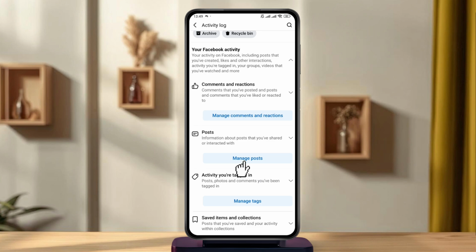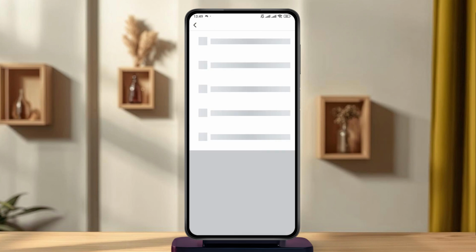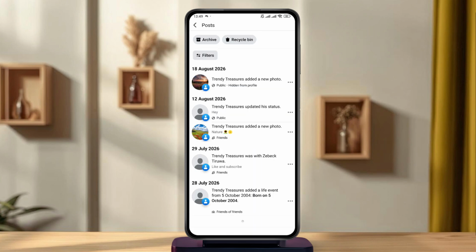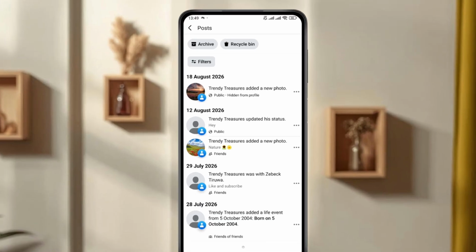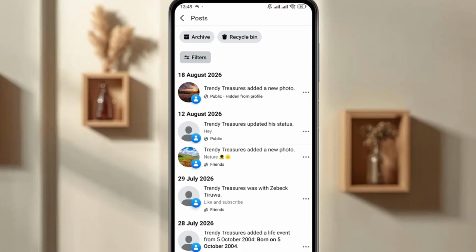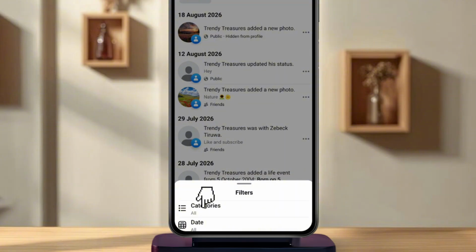Under Posts, tap Manage Posts. Here, you'll see the posts associated with your Facebook profile. Next, tap Filter at the top. Now select Categories.